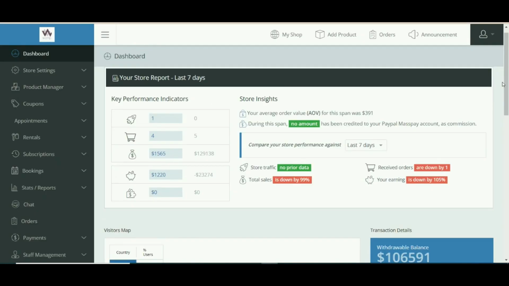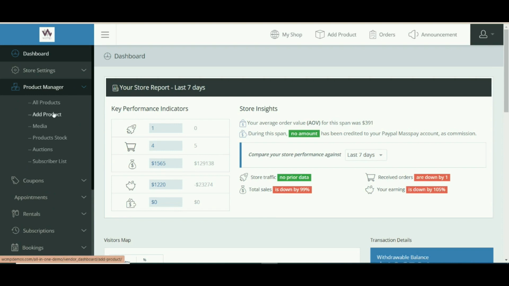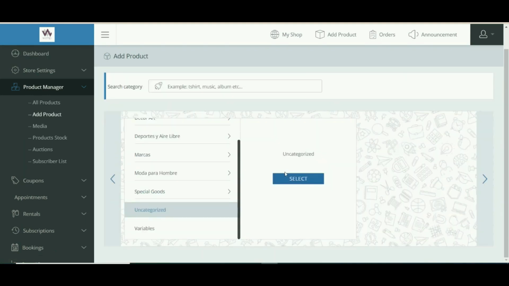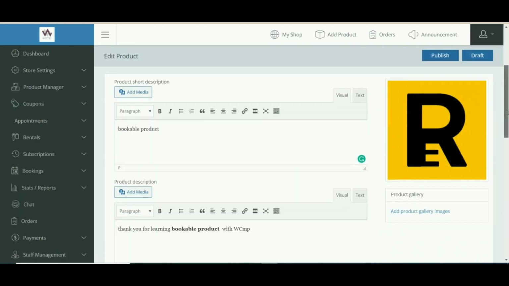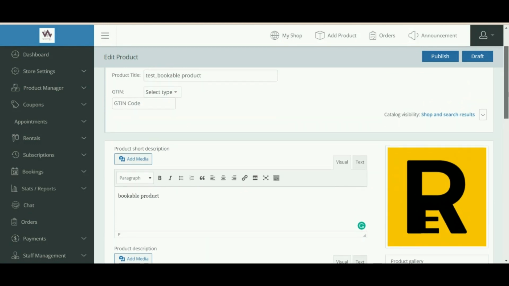Now that you have enabled the vendors to upload bookable products, we will be going through the settings on the vendor's end. From the dashboard, go to the Add Product page under the Product Manager and then follow the usual way of adding the product which we have been following for long. As always, add a product title, description and upload the image for the particular bookable product. How to add a product is already discussed in our product management video.